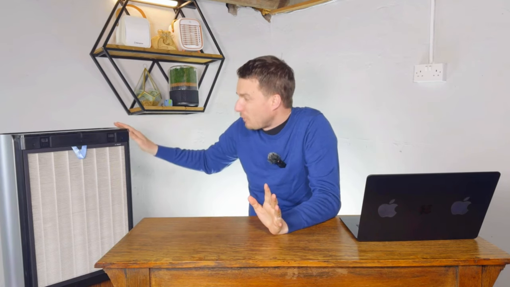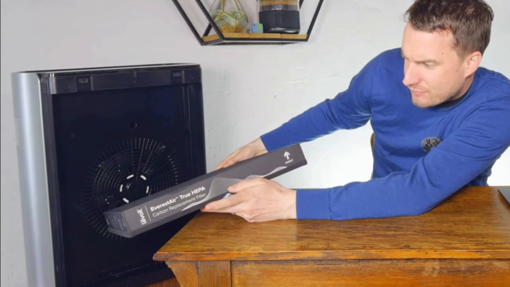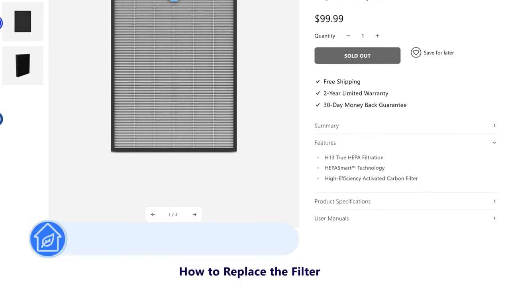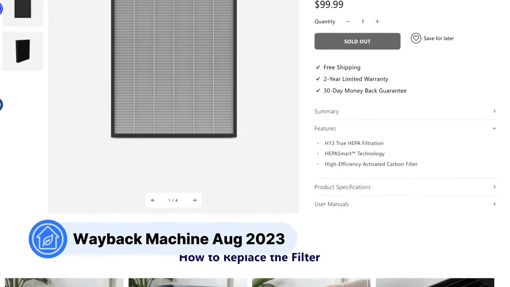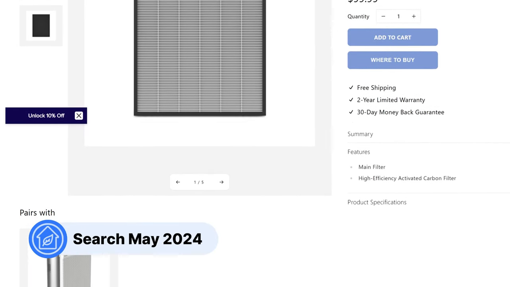When we first bought this device, it was marketed to us as having true HEPA grade filters. You can even see the filter itself and it has EverestAir True HEPA. But sadly, if you go on the Levoit website as of today when I'm putting this video together and search Control F for HEPA, you won't find any mention of HEPA on there.